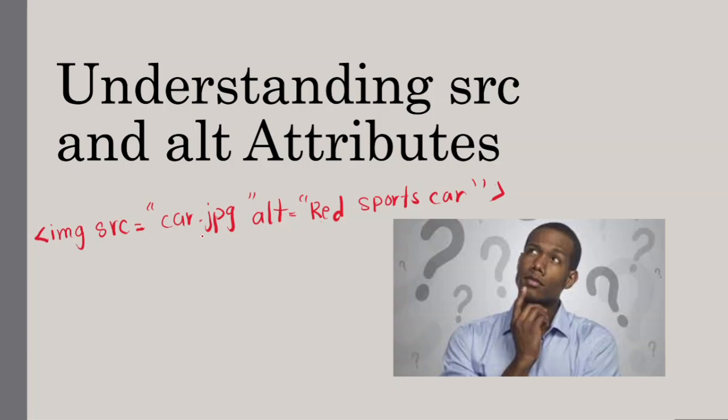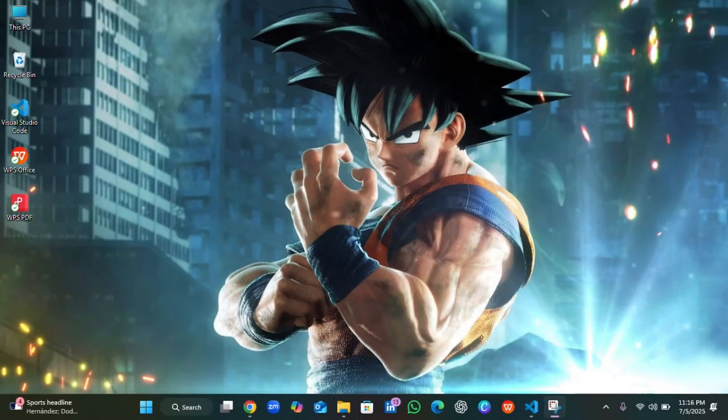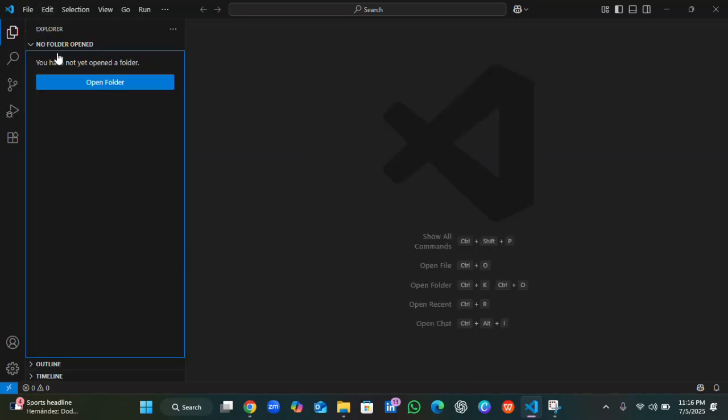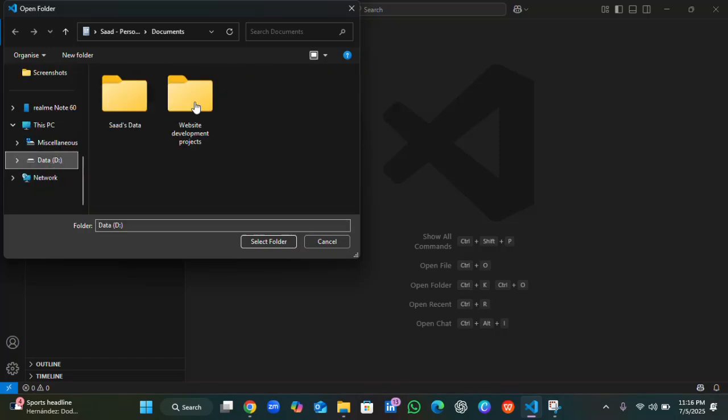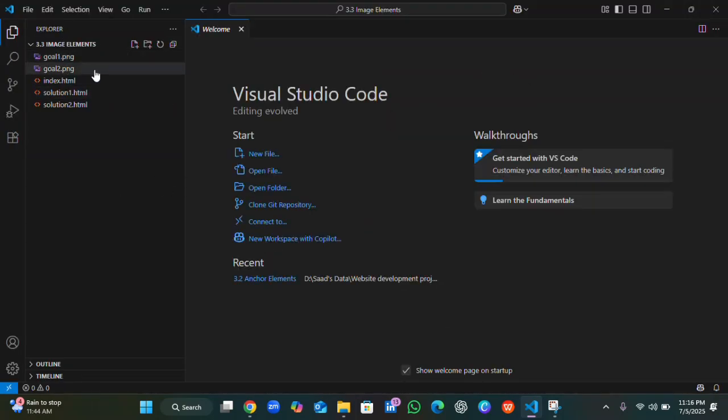Now we will give a real example using Visual Studio Code. Okay, now we will go to Visual Studio Code, and here I will copy and paste the image file that I have given in the community. I don't know why it's not working, so I will simply open the folder and go to the data. We'll go to the websites project. From here I will select the image element folder, and here is the image element file.